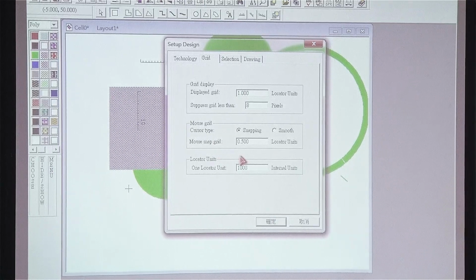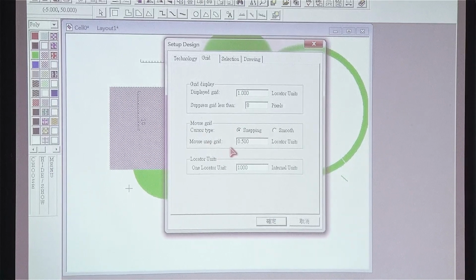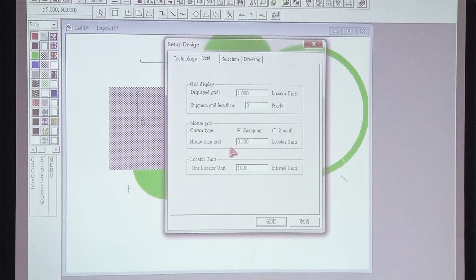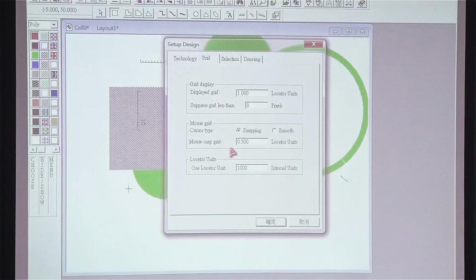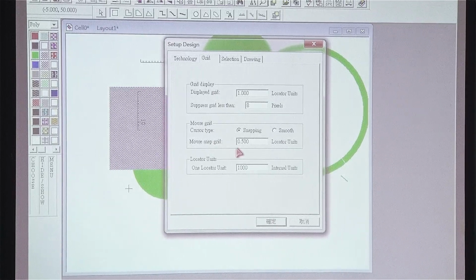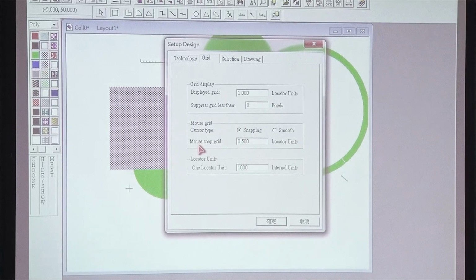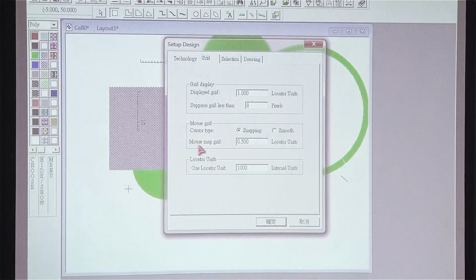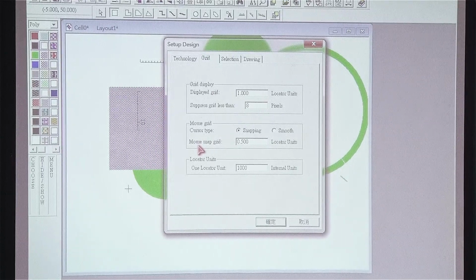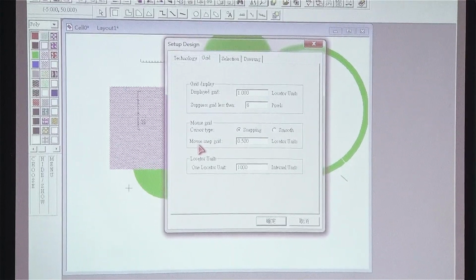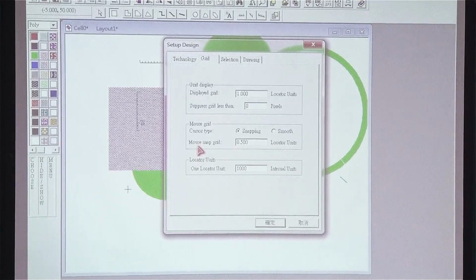And the mouse grid will snap at 0.5 locator units. So locating at 0.1 locator units, like 100 nanometers, is not possible. If you want to do that, you need to change the units here in order to snap to the correct position. Otherwise, the drawing won't be accurate.